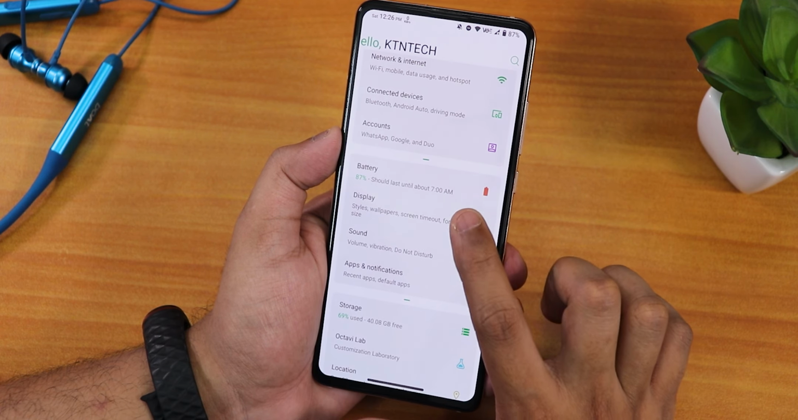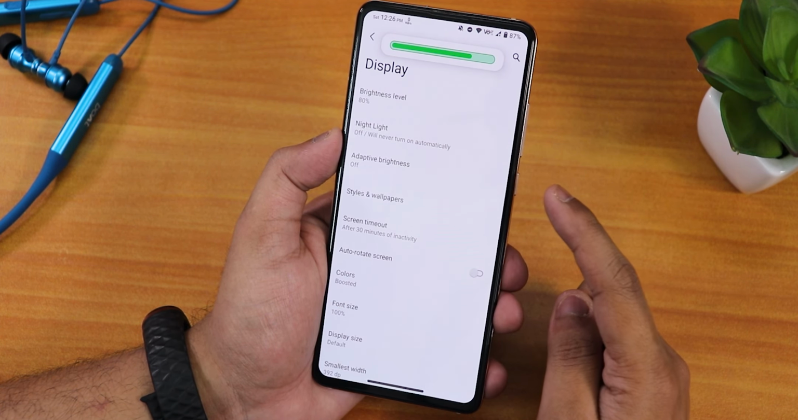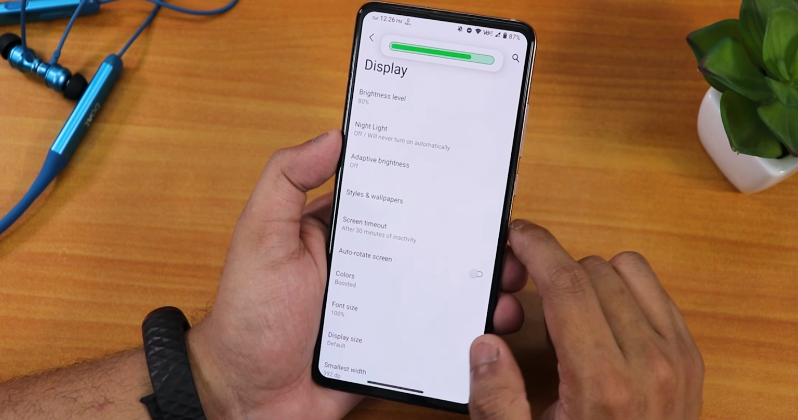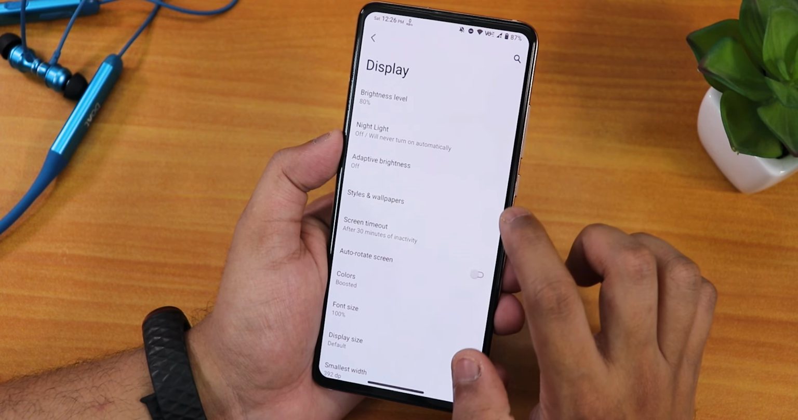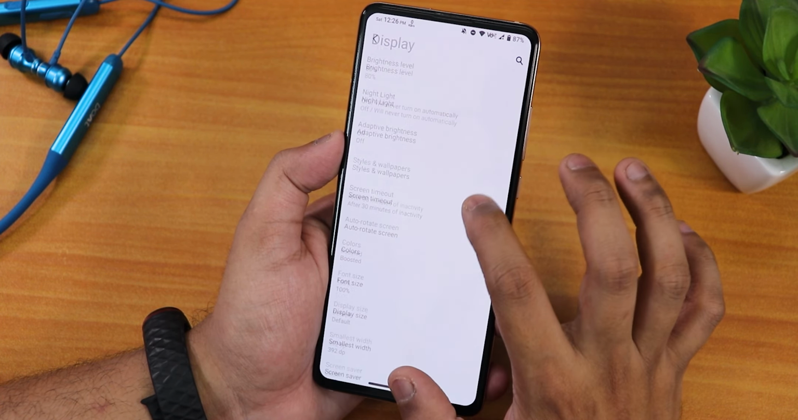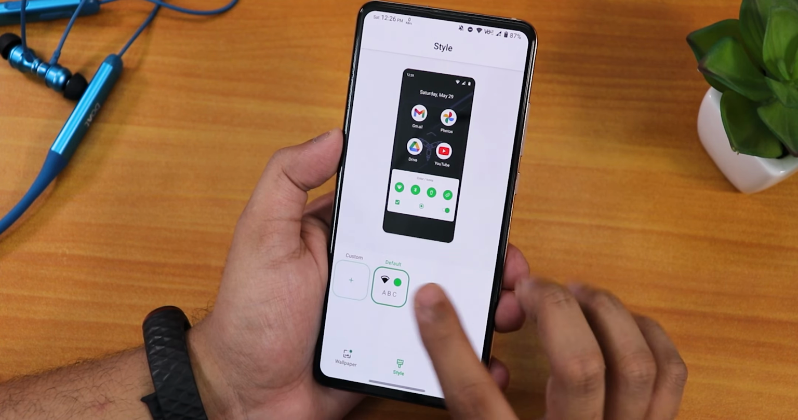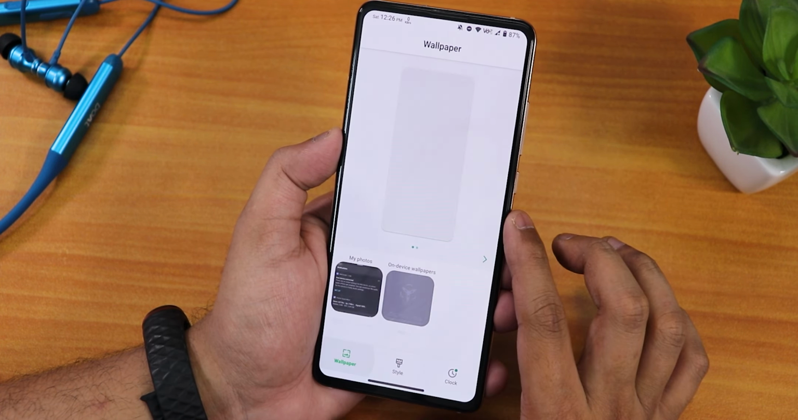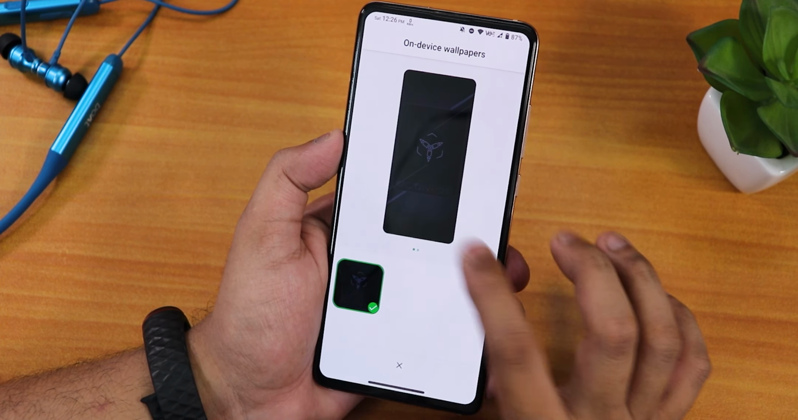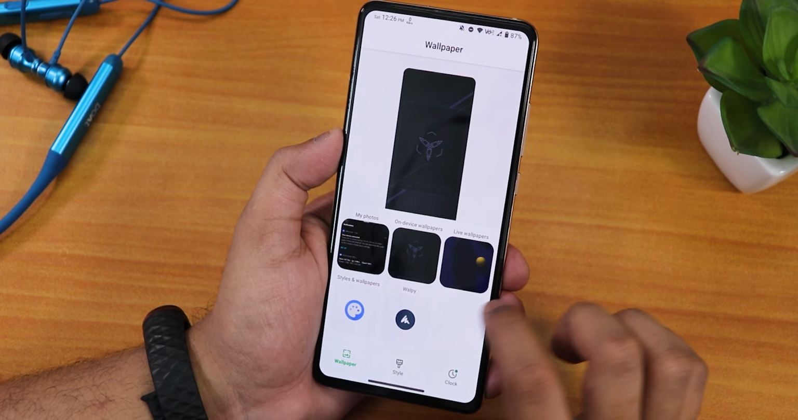Let me go back. We have the display settings, and here we have the brightness level. And as you can see, you can adjust the brightness from here, of course. And the night light, you can schedule it, and you have the adaptive or auto brightness. In the styles and wallpapers, you can of course customize the theme. In the wallpapers, we do have the OctaviOS wallpaper. This looks definitely really cool.